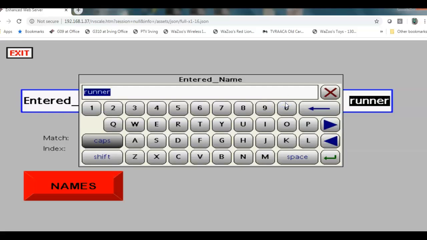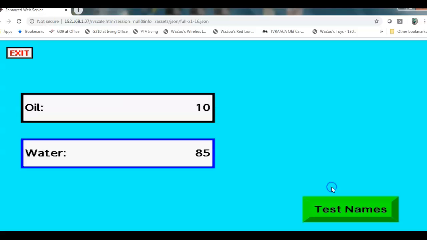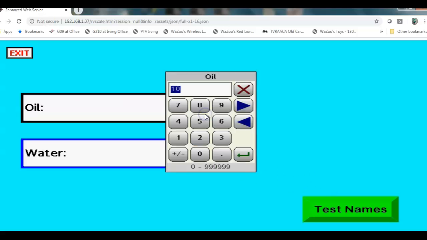But if I put in a correct name of a trucking company, I can't remember, it's TJ. TJ worked. So there was a match found. All of a sudden, this button became visible. So now I can click on this button, and here I can go, and I'm just pretending that guy can put in different values from a flow meter or something, whatever.